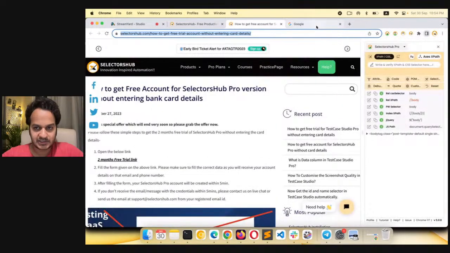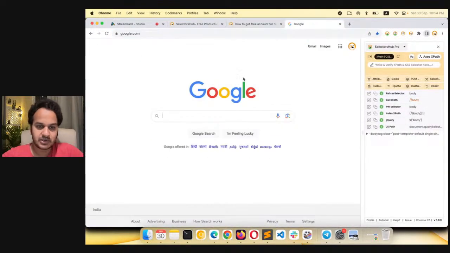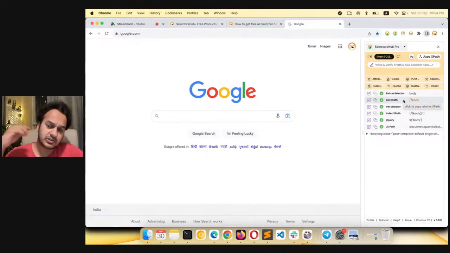You just open it once, and for all the tabs which you are going to open here, SelectorsHub Pro is always open right there. So this will definitely save a lot of time for you guys, and you need not open DevTools, then SelectorsHub Pro again and again.